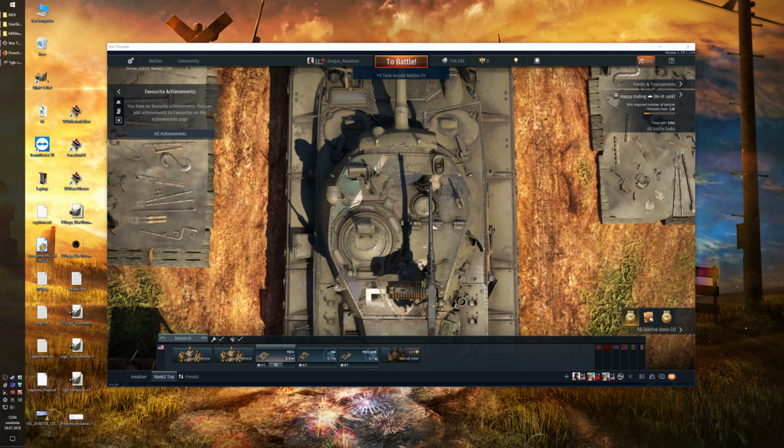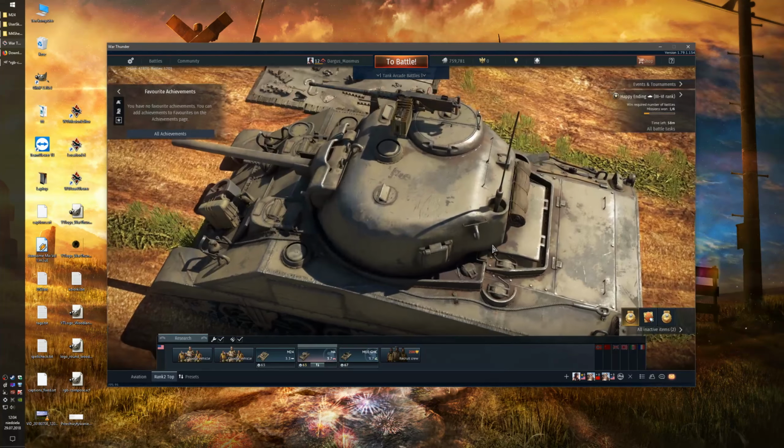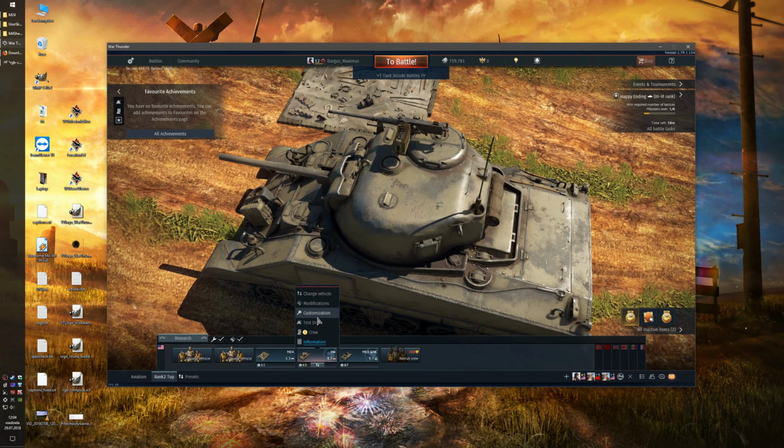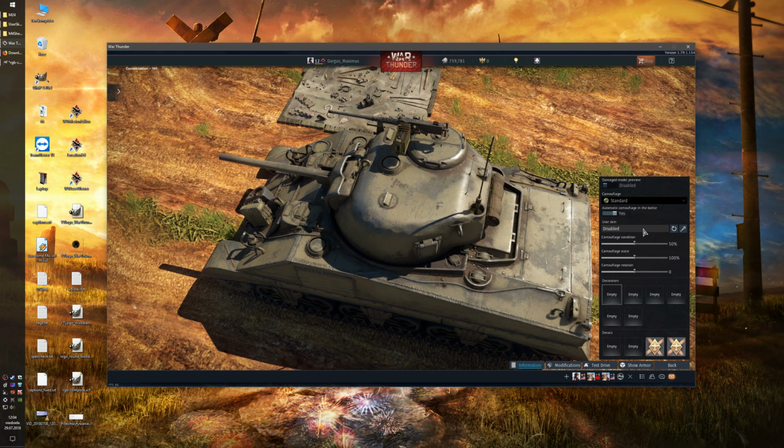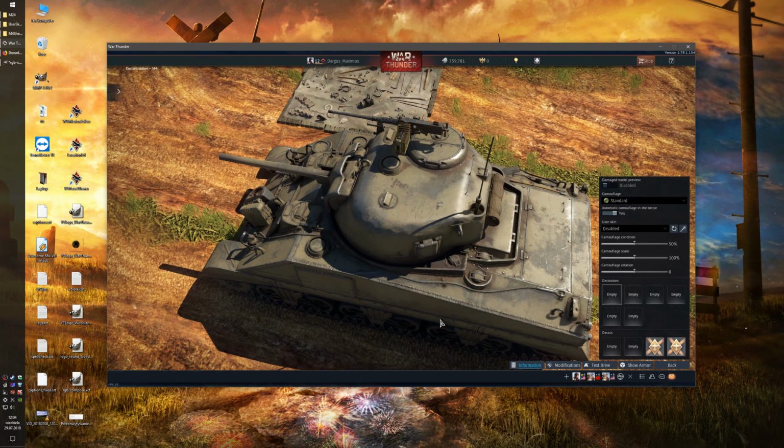Okay, now let's begin the customization process. First we begin with generating sample files for our tank. We'll select it, go to customization, and then create user skin sample files in the game folder. Yes, we have confirmation and it's done.